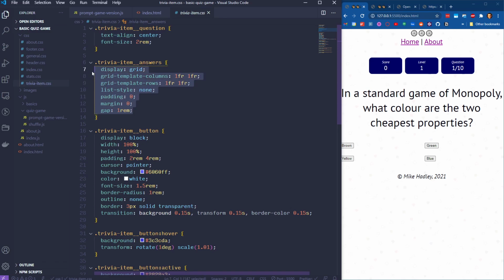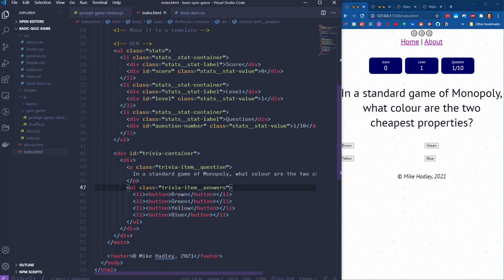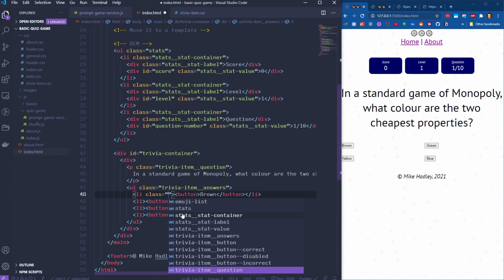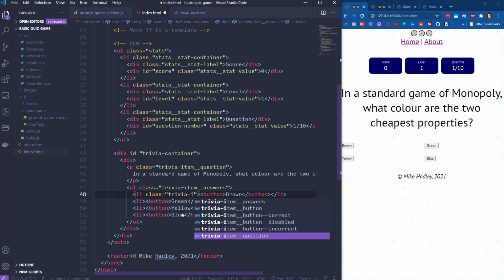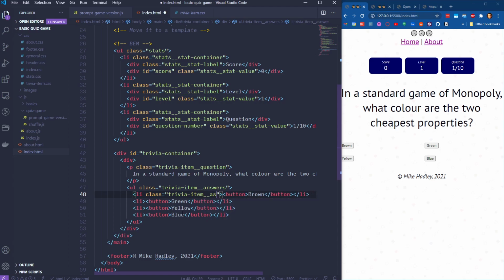Trivia item answers uses the grid styling to go ahead and create a grid that is 2 by 2 for these buttons. But the buttons aren't styled yet. So let's apply the button styling. Actually, I have some styling here for the list item. Let's apply that first. Trivia item answer.